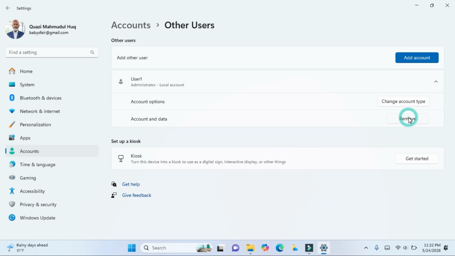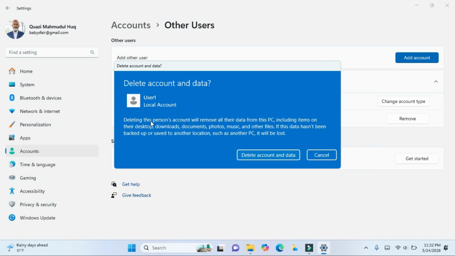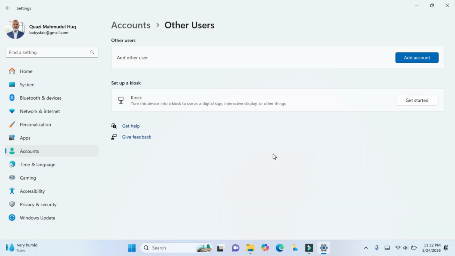Click on remove. A notification will appear. Deleting personal account will remove their data from this computer. Click on delete account and data, and the user account is deleted successfully.